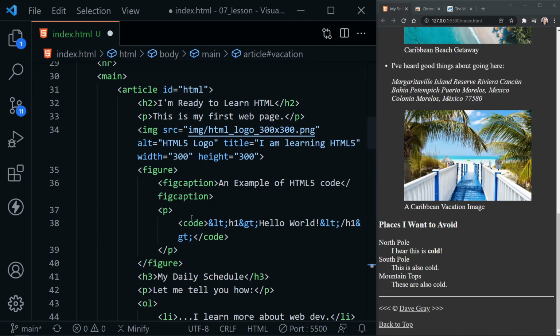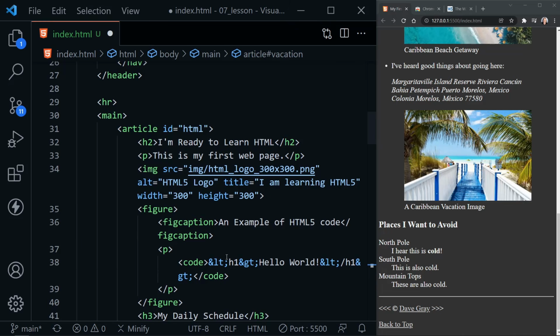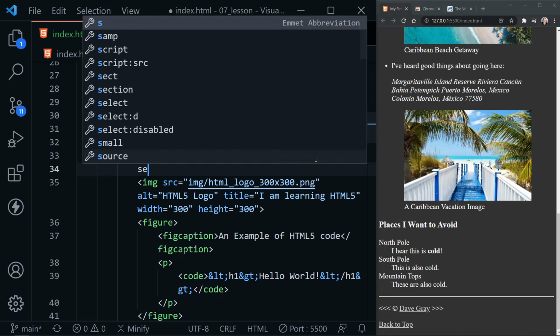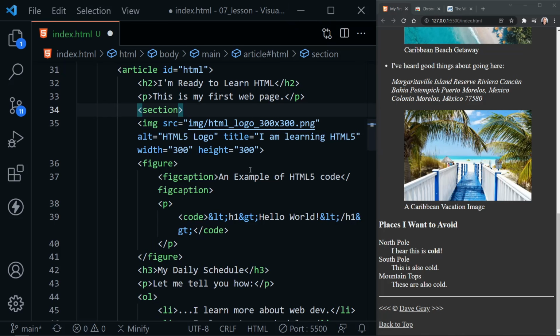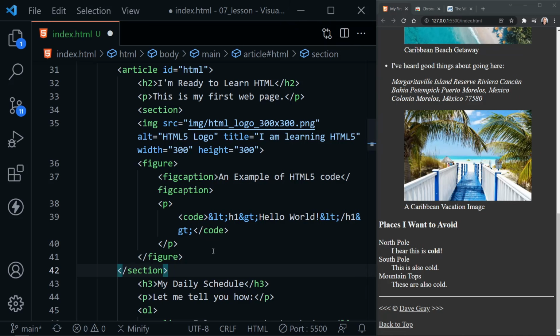So now inside of the article, we could create other articles, but now I want to go ahead and add a couple of sections inside of our HTML article. So as our article begins, we've got the heading, which is H2, and it says, I'm ready to learn HTML. And then we have a paragraph saying, this is my first web page. That's fine. Let's go ahead and add the section after that point. And now once again, I'll press Tab to get both the opening and closing tags. I'm going to highlight the closing tag, Control X to copy it, and I'm going to bring it down here to just underneath the figure. And that's where we'll end this first section.